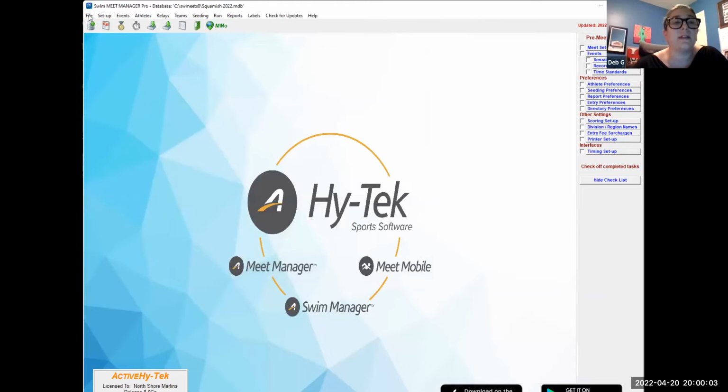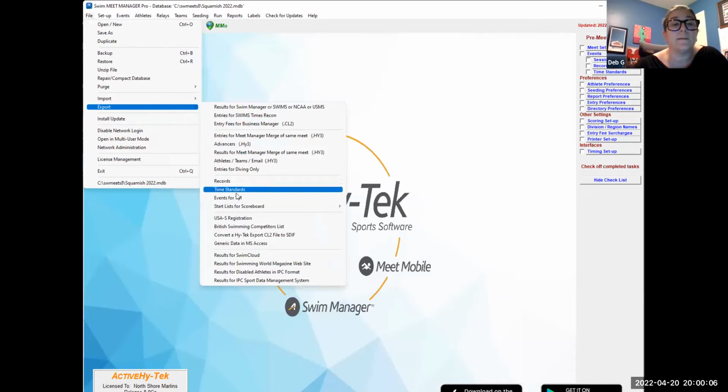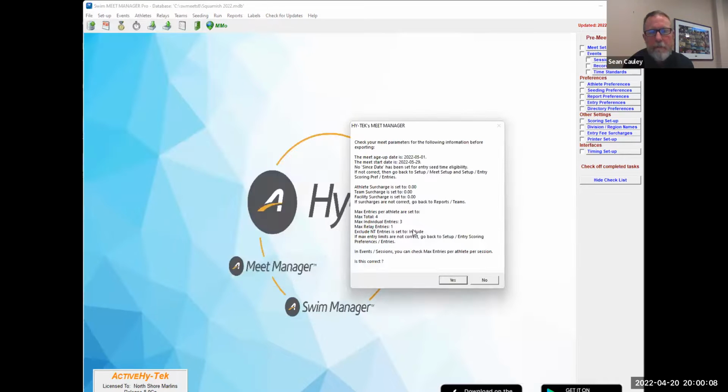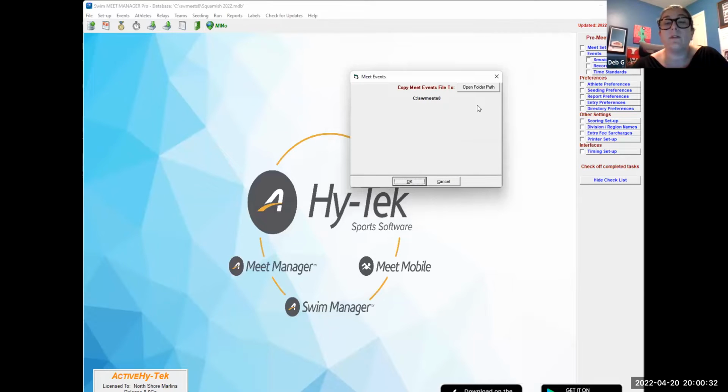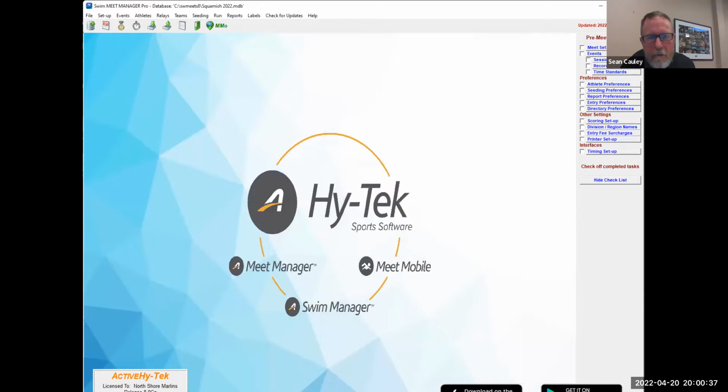So then if I go back to, now if you go file, export events for TM, there you go. Then if I say yes, standard events. We don't have any time trial or swim offs. Sure, doesn't matter. You guys don't take converted times from other pools or anything like that. Okay, so now if I do that, you can see it.